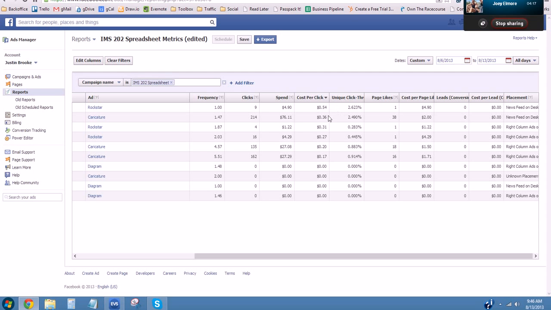And then this lets me see which of my ads, as well as which placement on Facebook, is giving me my lowest click prices. And then I look at the unique click-through instead of the regular click-through, because the regular click-through can mean people clicking on page likes, and Facebook kind of pollutes that data. So I look at the unique click-through.